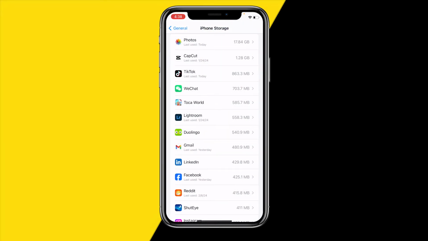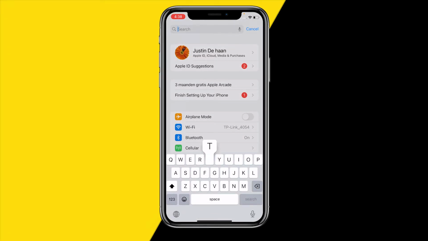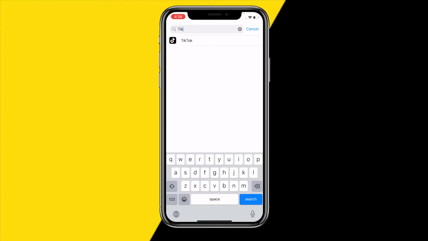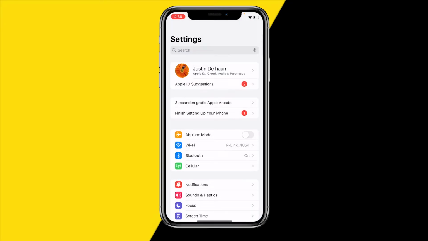Now on Android, in order to clear the cache for the TikTok app, what you simply need to do is go and head over into search, type in TikTok just like this, and then you should see a button called Clear Cache, and once you've clicked on that, you're also good to go.